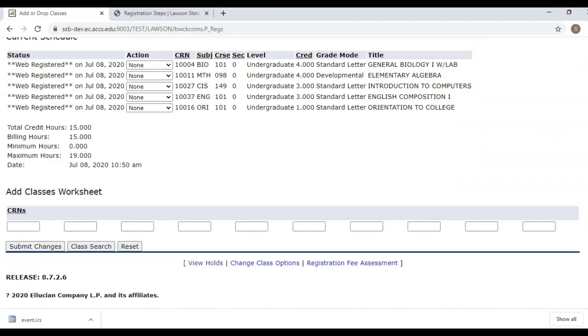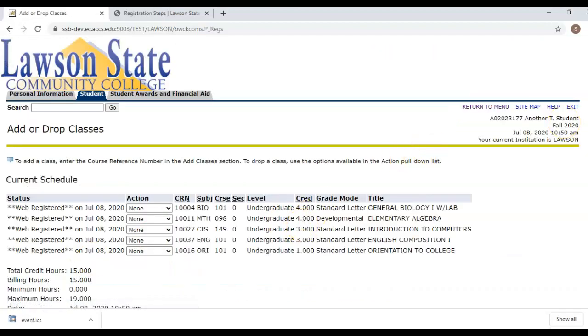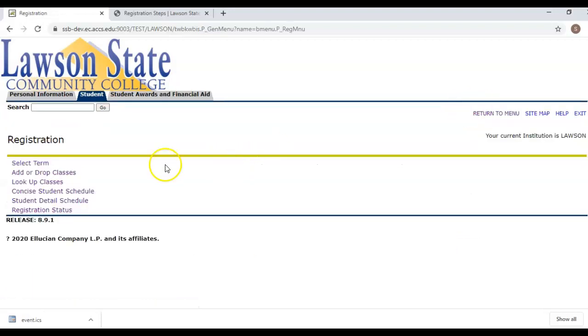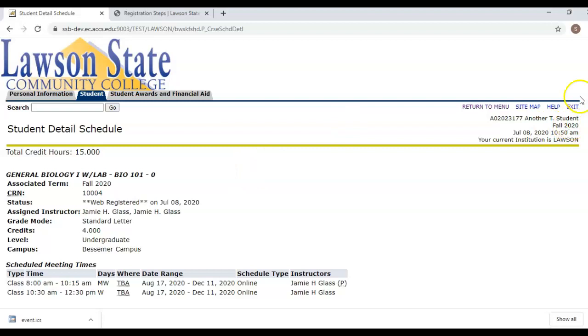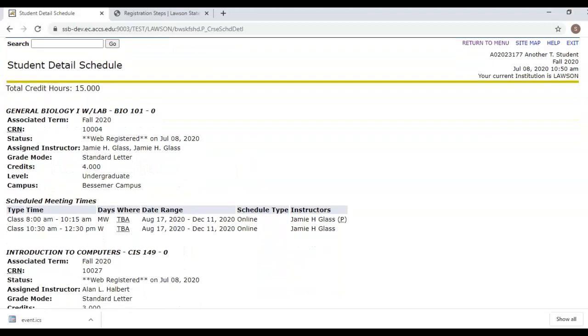So let's take a look. I'm going to go ahead, submit my changes, which we've already done, and there's my current schedule. So I'm going to go back to return to menu right here. I'm going to show you different ways you can look up the schedule. I think it's really important to look at your student detail schedule, which is my favorite. What this does, it outlines your schedule very, very carefully for you.